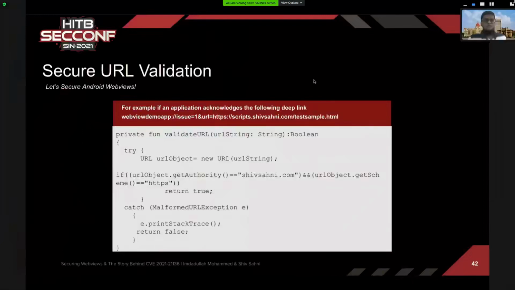The first and foremost thing we'd like to talk about is secure URL validation. As you have seen in our previous slides, when we are talking about browsable activities, deep links, and web views, it is always important to have a secure URL validation. Whenever we are loading a URL in the web view and the URL is coming from an untrusted resource, or the URL is coming from an intent or deep link, we should always have a getAuthority check on the specific URL and match it with a list of whitelisted domains.